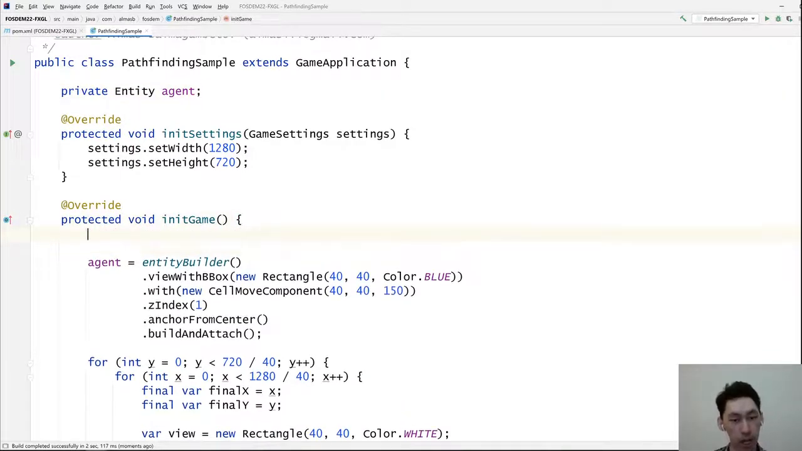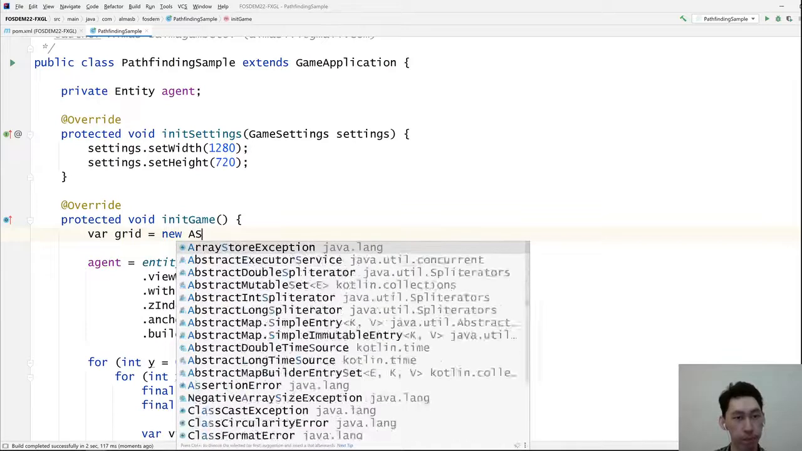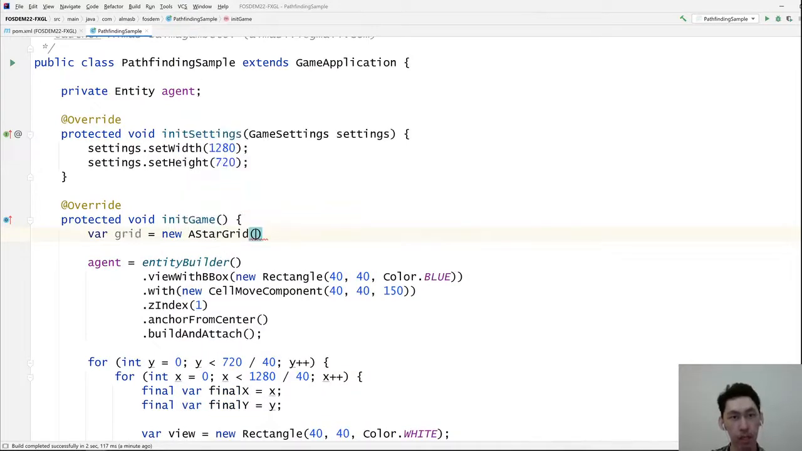Let's create our grid. Typically, you don't need to create it from scratch if you already have a game world, such as maybe you've created a tiled map for the game as a level, and then you can pass it into the game, and then you can pass it into an A-star grid.